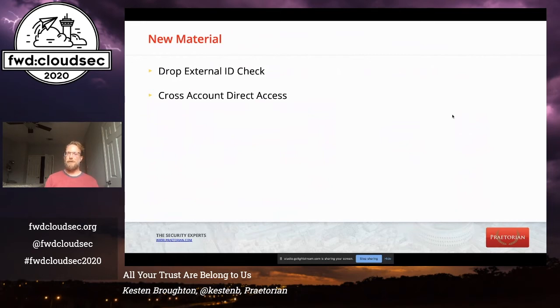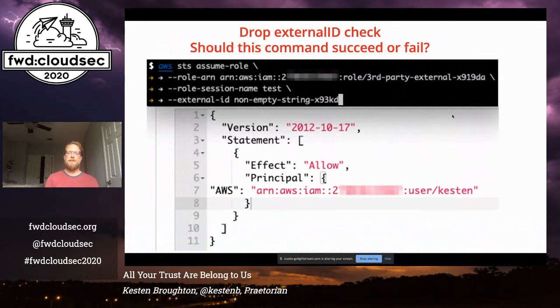I'm now going to quickly go over a couple of new attacks. The first one is called the drop external ID check. At first, I didn't really think this was very significant, so I didn't include it in the tallies that you saw before. So this is all in addition to those tables that gave the stats on this. Here we have an assume role call. We pass in an IAM role ARN, and we give it a session name. Here's the external ID part at the bottom.